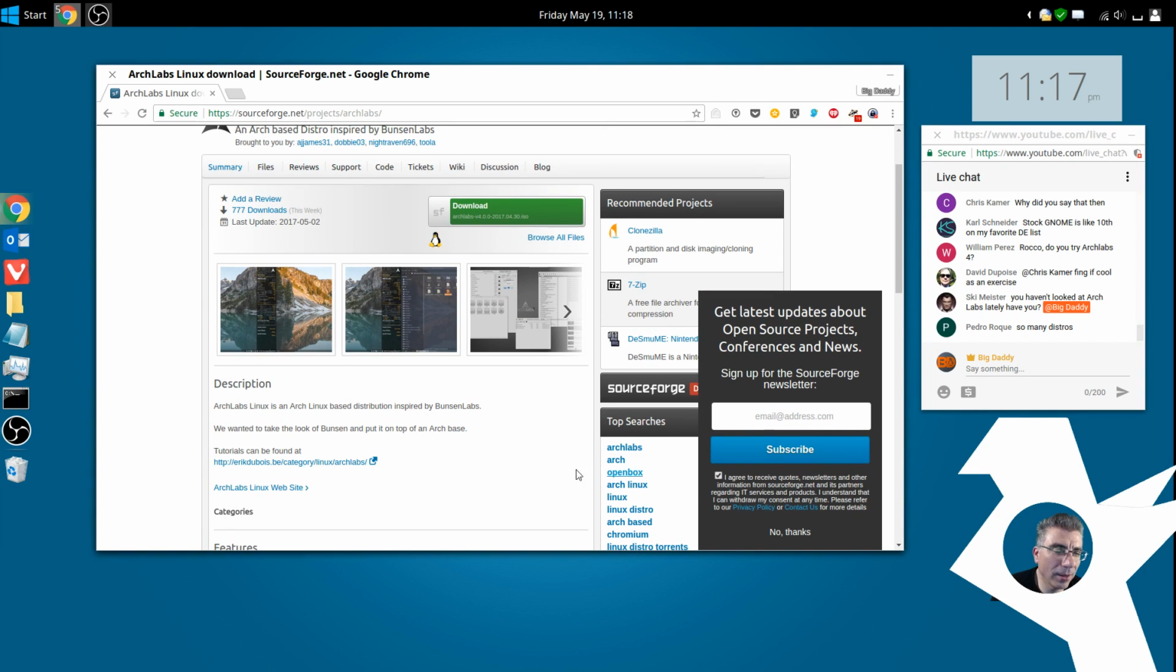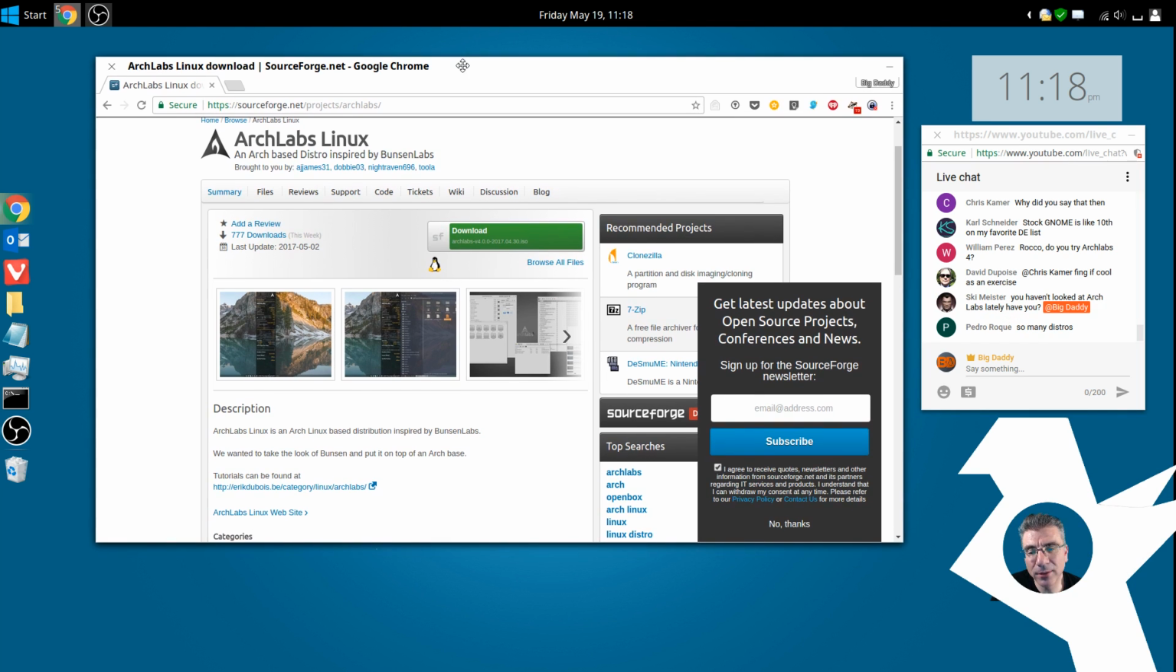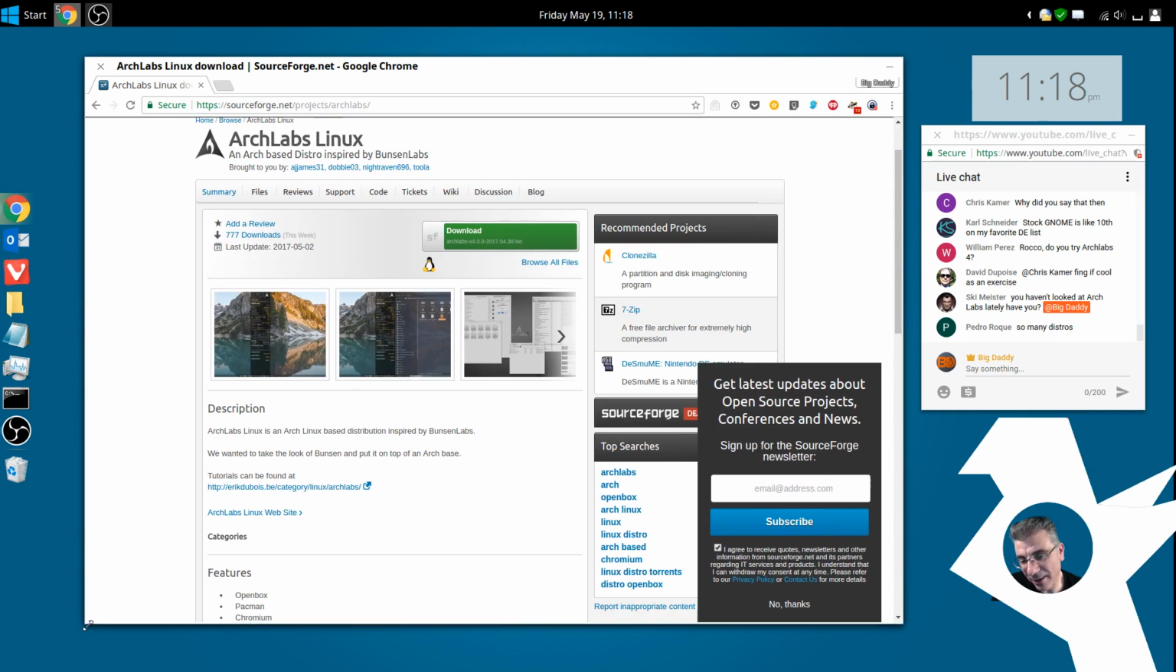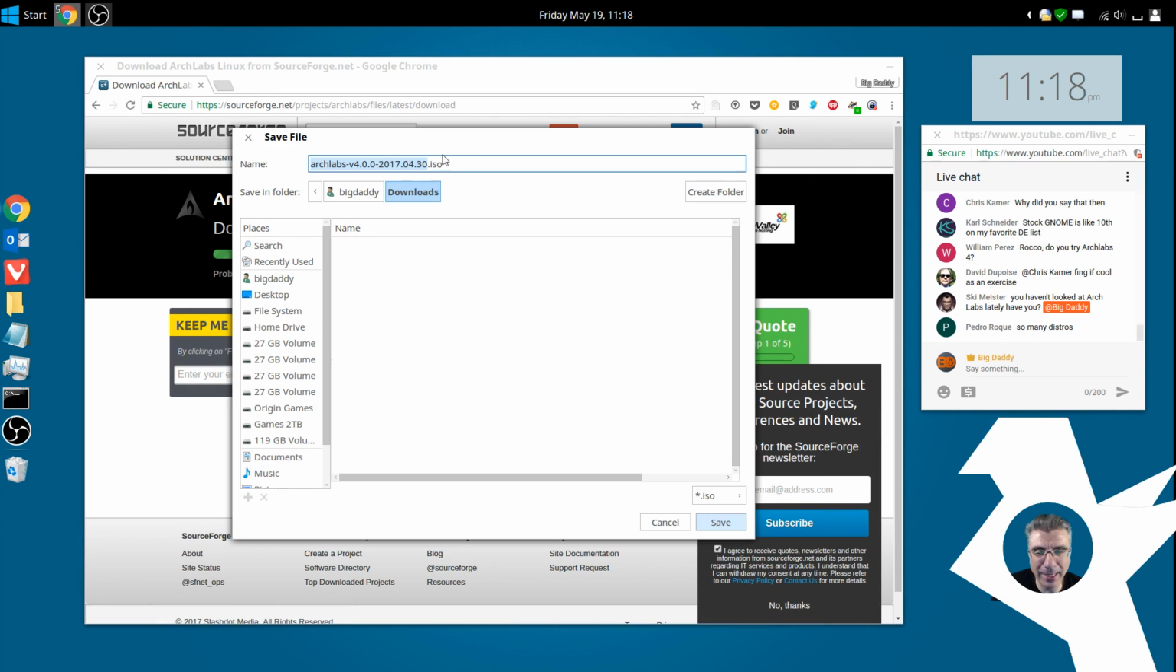I'm just not a big OpenBox fan. No, I haven't, Ski. And I probably should download it and look at it because I haven't tried it. I have never downloaded it, never installed it. I just know that I steer usually away from distros that have OpenBox because I just don't care for it. Nothing against it. I just don't care for it.